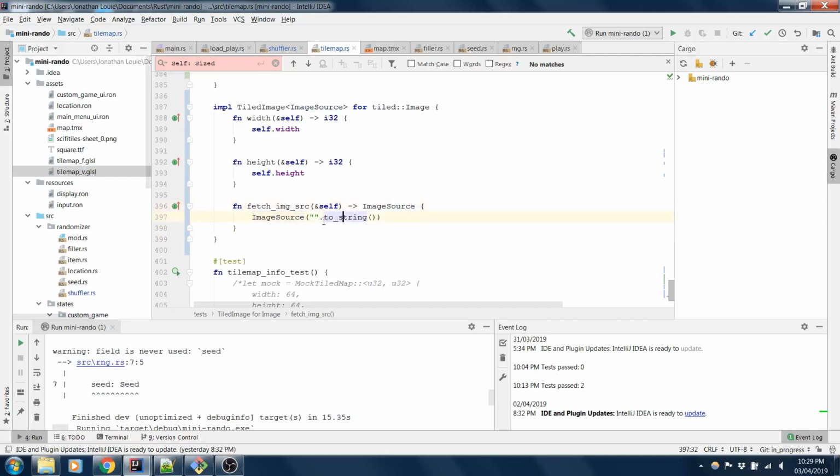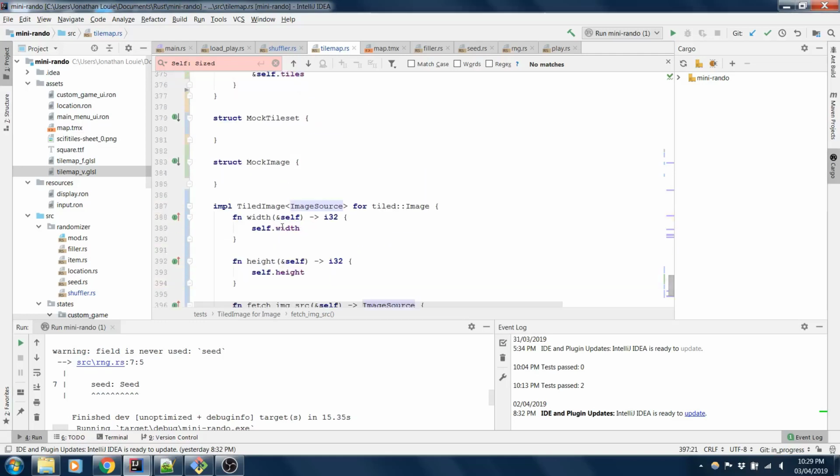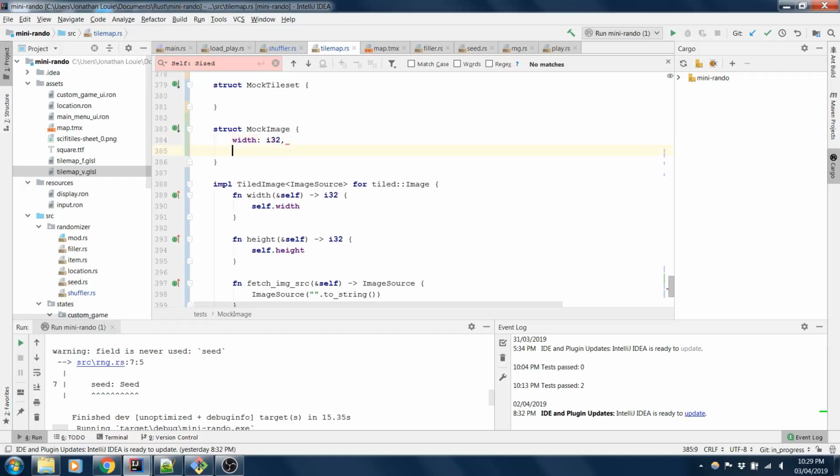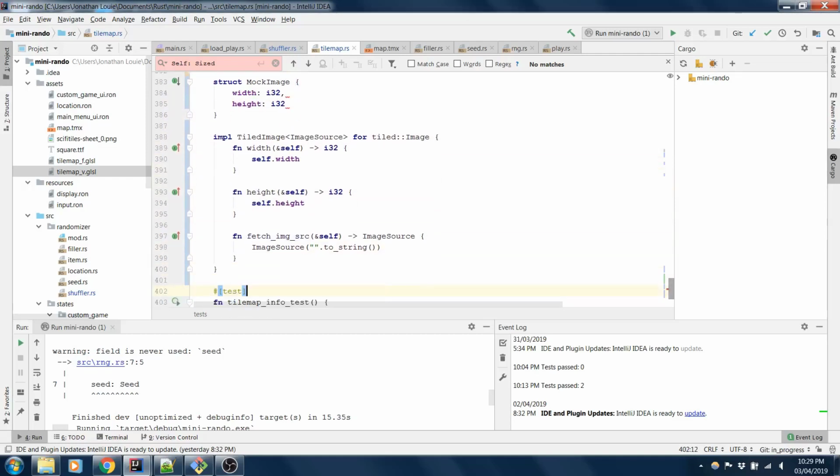Empty string because it doesn't really matter. This is just a mock. So what does matter though is that we have these fields, this height and width and stuff. Okay, yeah, width is an I32, height is also an I32. That's all that we need. That's all that matters. What more could you possibly need in life than an I32?